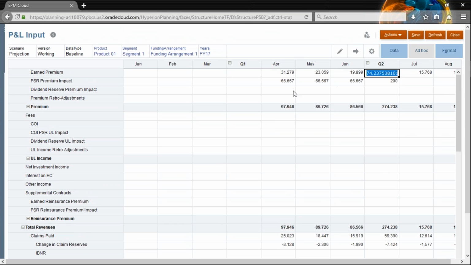I could focus in on a particular line item here. Notice here that PSR premium impact was already entered in by someone else. I can change the data at will at an upper level member. I can make that 300. I can make that change at a monthly level. And notice how my quarterly number changes automatically.